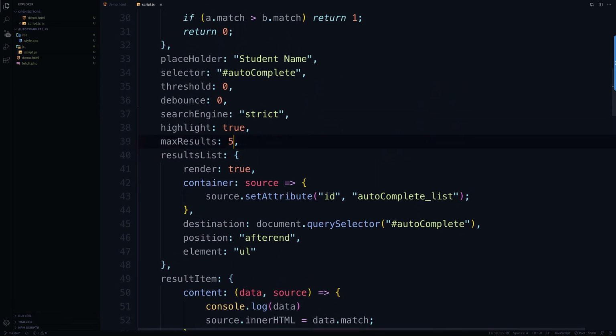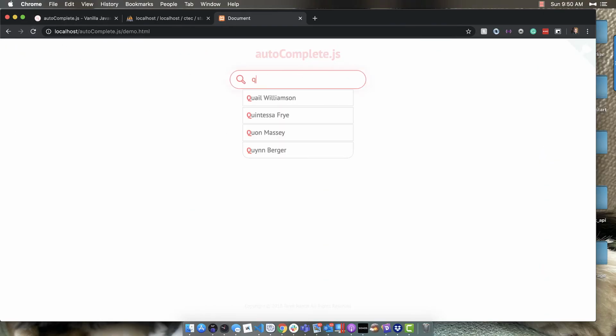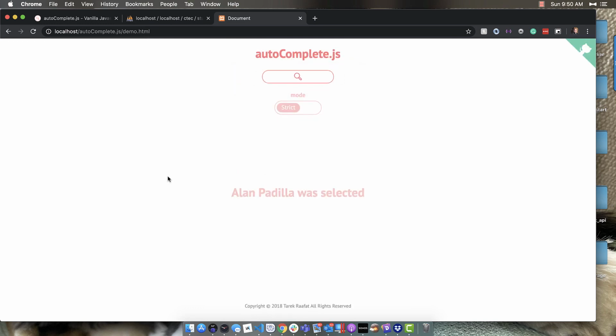I can say, give me back 15 results instead of 5. I'll go back here, refresh the page, and now I'll type A, and you can see that I get a whole bunch of names. So I'm going to zip up this code.